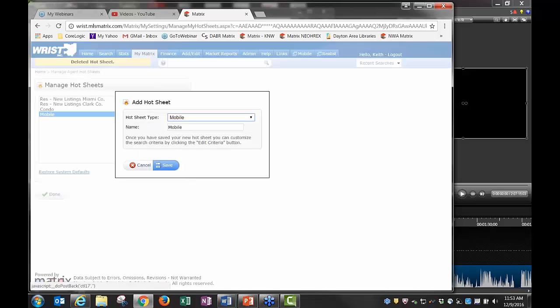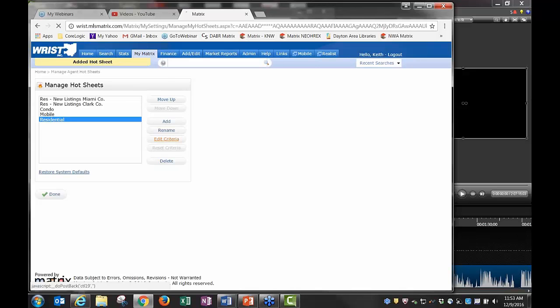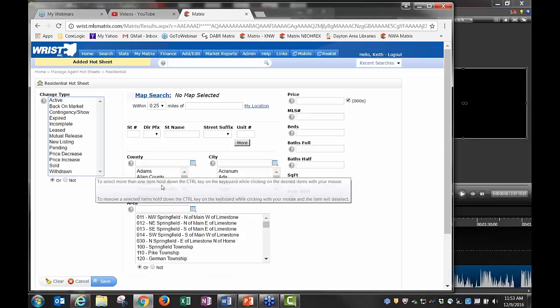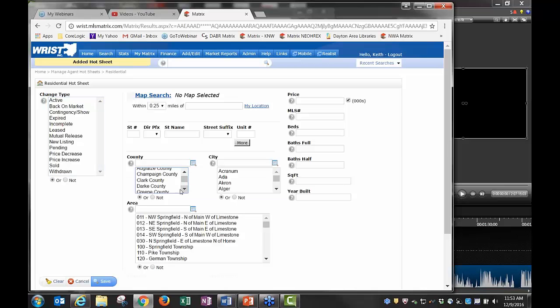I can hit add residential. This time I'm going to modify it. This time I'm going to pick active. In fact, I'm going to leave this blank. I want all statuses. I want all types of changes here. This time I'm going to pick Clark and Miami and do it together. But all statuses. So if I leave it blank, I'm doing every type of change. Not statuses, but the change type.